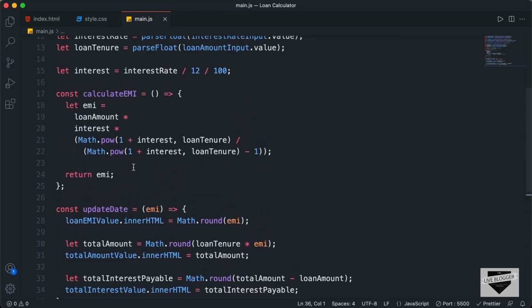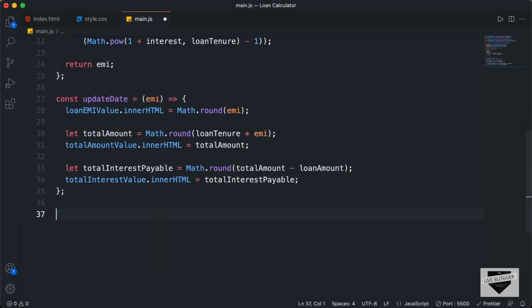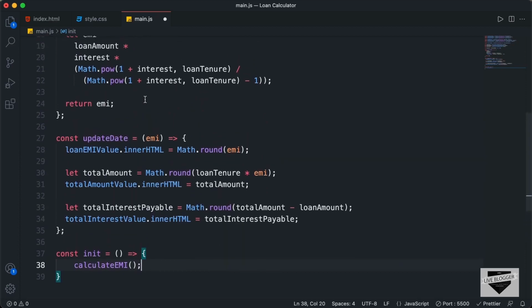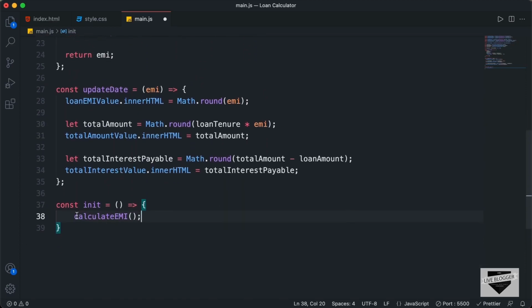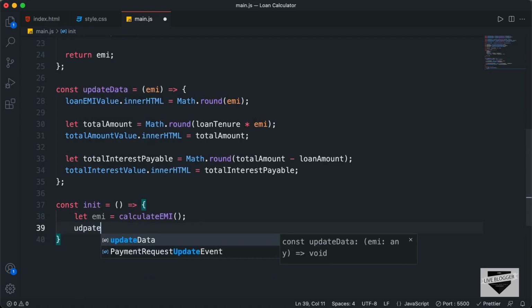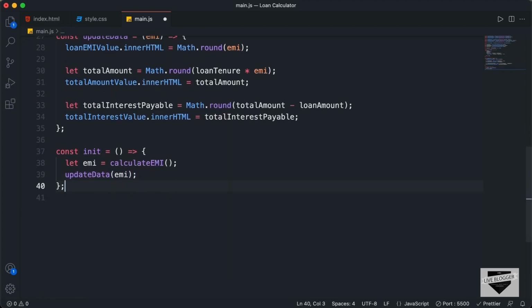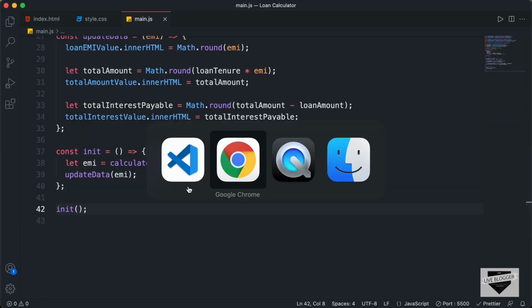Alright, now the next thing we will do is we'll call these two functions. So let's create a function called init, and here we'll call the function calculateEMI, and this function returns us the EMI value. So I'll just store it inside a variable. So I'll just type let EMI equals calculateEMI. Alright, now let's call this function updateData. Here I'll just type updateData, and here I'll just pass the EMI value. Alright, now let's call this function over here. So I'll just type init, and let's go back to our browser and let's see whether it works.